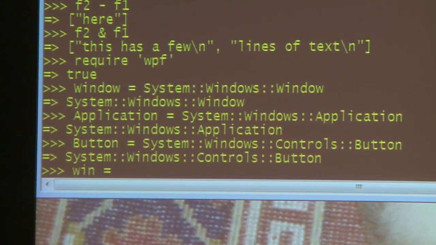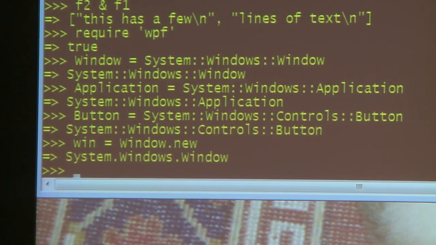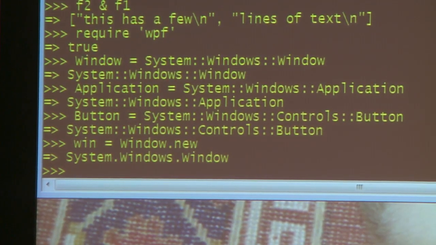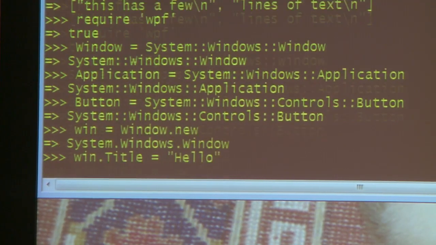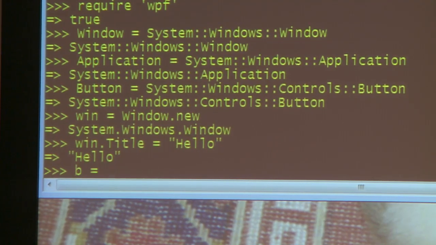And then we can start interacting with them. So we can create a new window, and that will just create a new instance of our window object. We can set a title on that. We can create ourselves a new button.